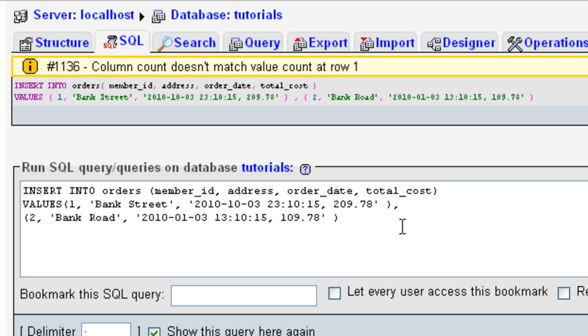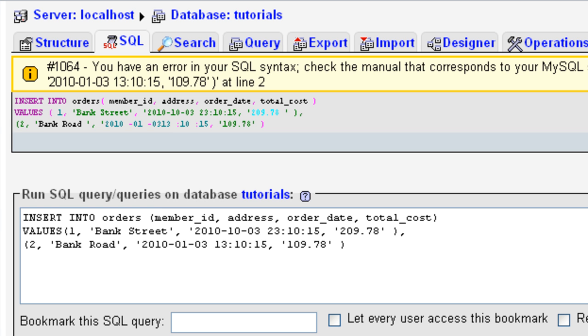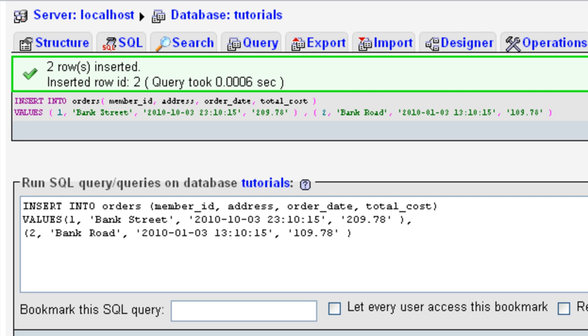What have I done wrong? So what's going on here? I haven't put the single quotations around the price. Sorry about that, guys. Now hopefully there will be no problems at all. But we do. You have an error in your SQL. Check that the manual corresponds to Bank Road. Oh, and again I forgot to do it around the end of the date. And there we go. We've inserted 2 rows.